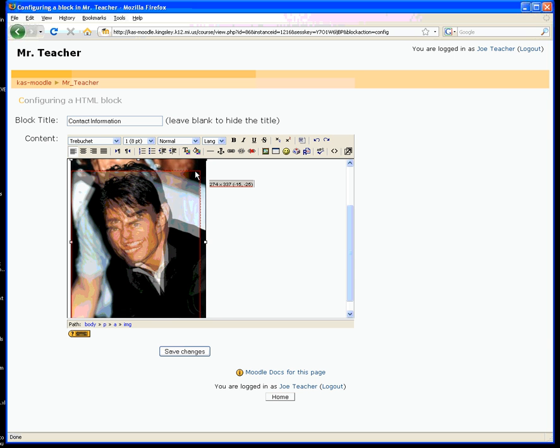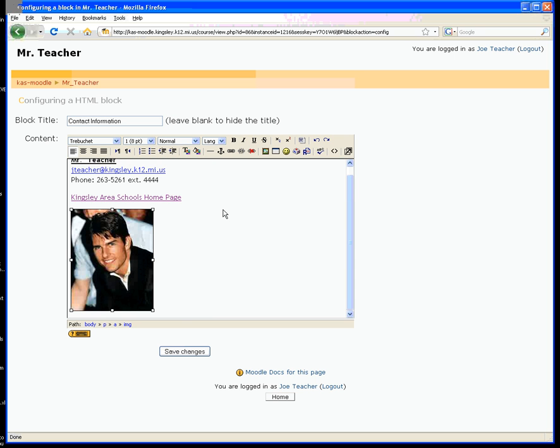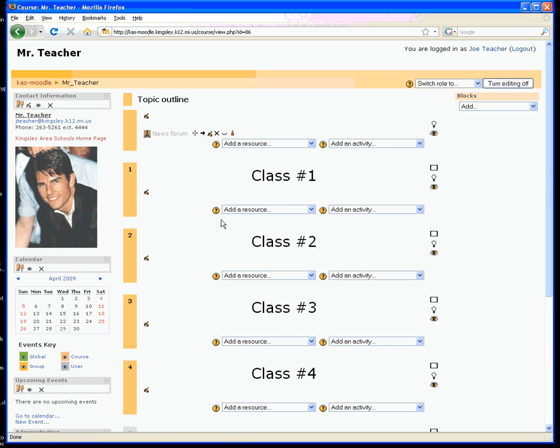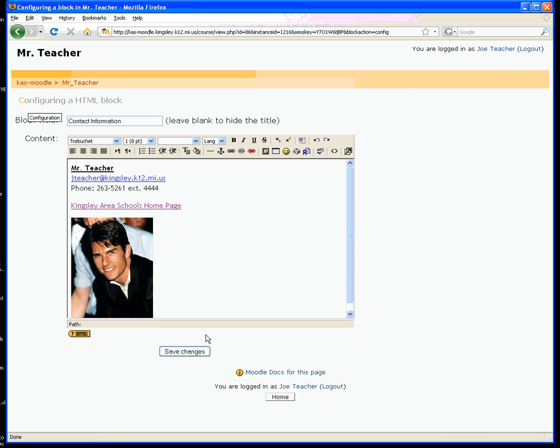Now remember, this picture is saved on your Z drive under My Documents. If you delete it from My Documents, that will also delete it from Moodle, so just be aware of that. Also, if you move it to someplace else in My Documents, that can cause it to disappear from Moodle. There you go. If he wants to edit more later, he can always click on the little hand and pull that same menu up again. Just like that.